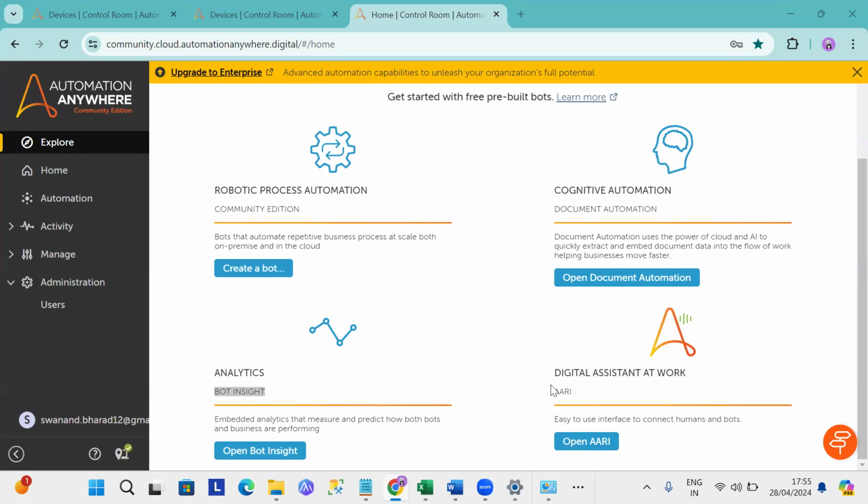This is a big topic which we need to discuss in our upcoming session. So I have a separate point added in our syllabus related to RE. But these are the basic things I want to explain, like what you can do with Automation Anywhere. There are a few other things like Home. What is Home? Automation, Activity, Manage, and Administration.